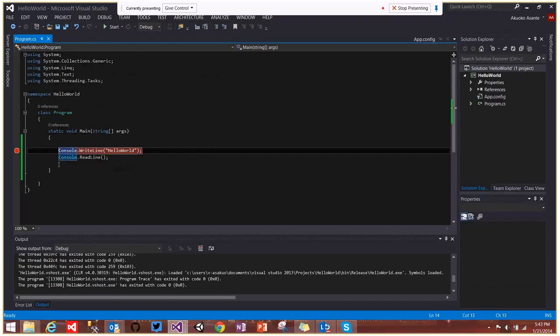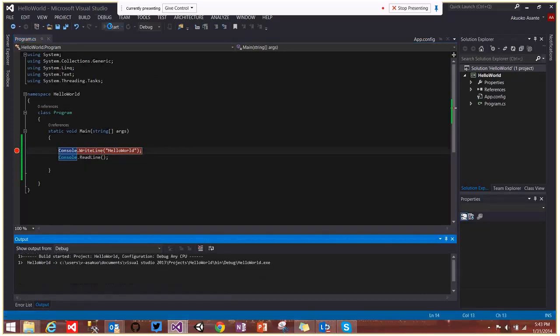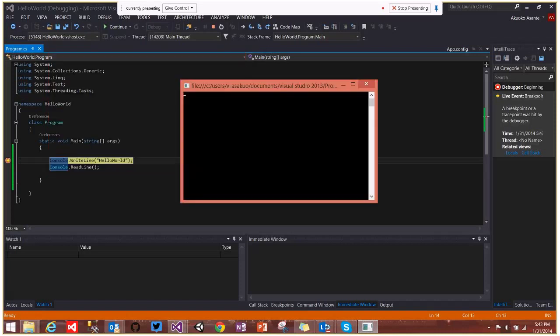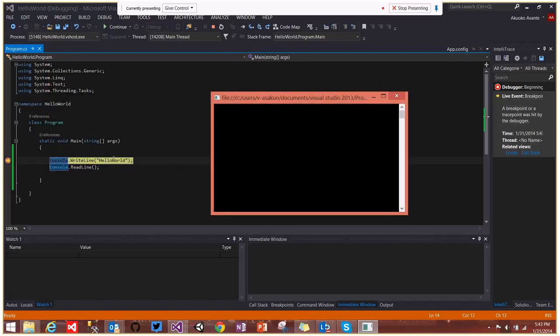At this point, we've put a breakpoint at Console.WriteLine hello world. If I click to run my application, you'd realize that the application stopped running at this point, and you can see from the console window that this line hasn't been executed. This line to show onto the console the words hello world hasn't been shown to the console.